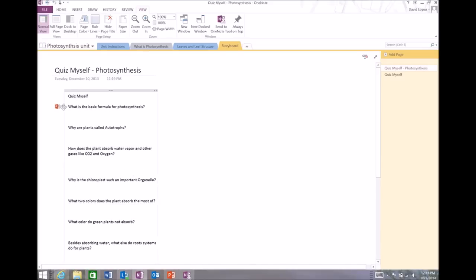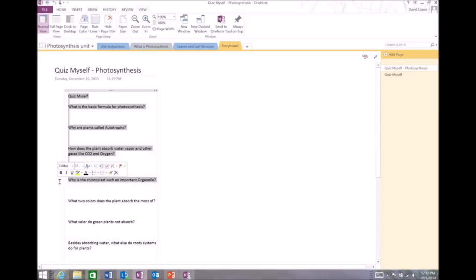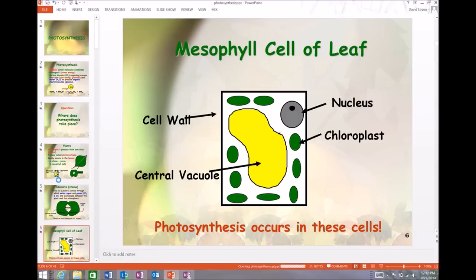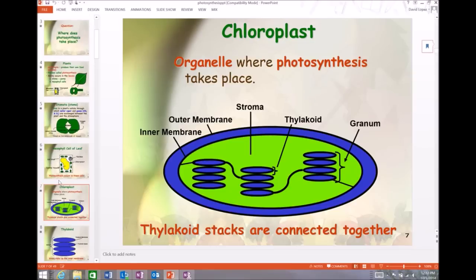And as I go through, I can actually see that these notes that I've taken, or these questions that I've asked, are actually linked to the answers. So I can answer the questions and then go back and check my answers. So for example, this question on chloroplasts, if I click on that link, you can see the slide should change in just a moment here. It's going to take me right to that slide on the answer on chloroplasts.